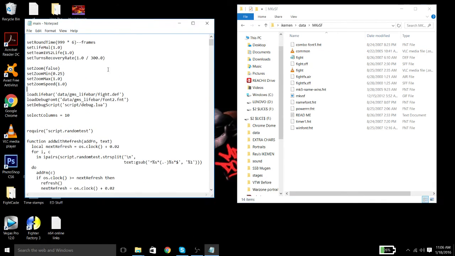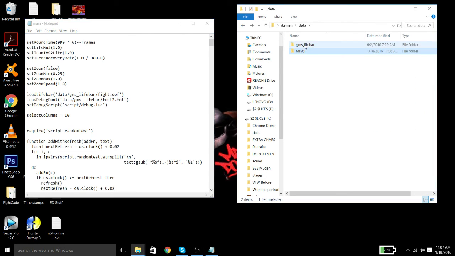Now, over here, load life bar. This is basically the life bar itself. So it would come out like this: data, which basically means the data folder, which we are in now. This folder, which is the old life bar, and the def file, which is the definition of the life bar. Let's show you what it looks like. This is the life bar, and this is the fight.def. Now, if you want to change that, you can do that.